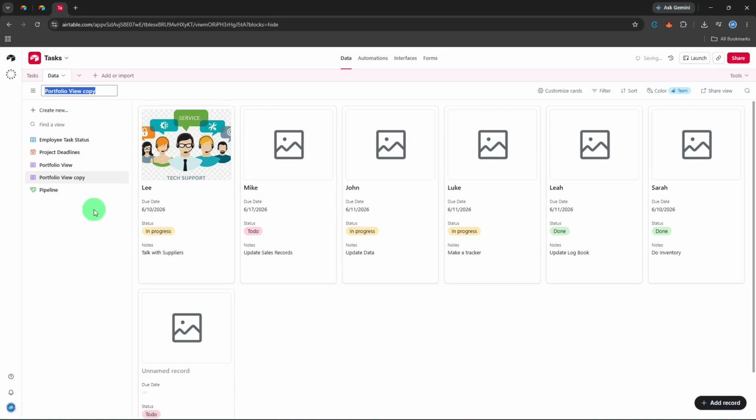What happens next is really useful. Airtable creates a perfect copy of your original view, carrying over the exact same layout, filters, sorting, grouping, and field visibility settings. So if you spent time setting up a complex filtered view, you won't have to rebuild it from scratch. You can simply open the duplicated view to start making any changes you need.